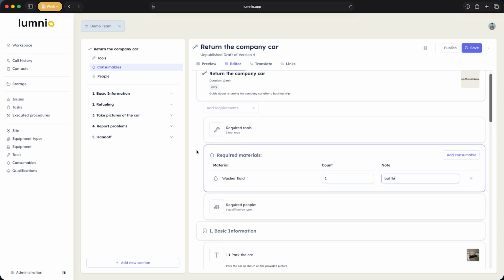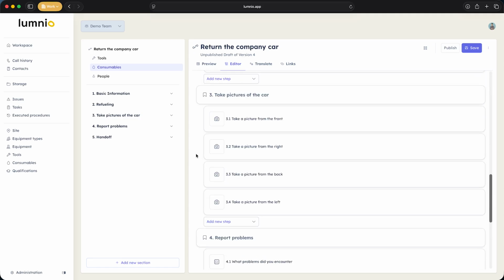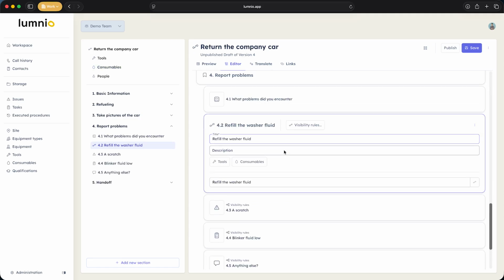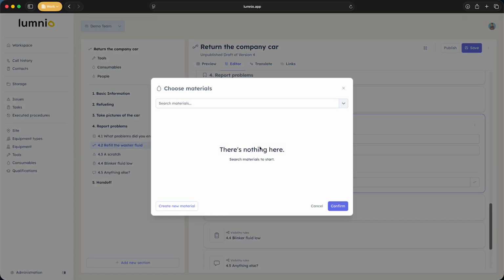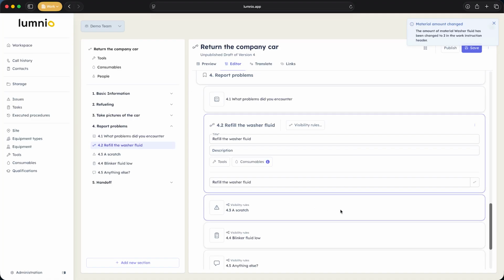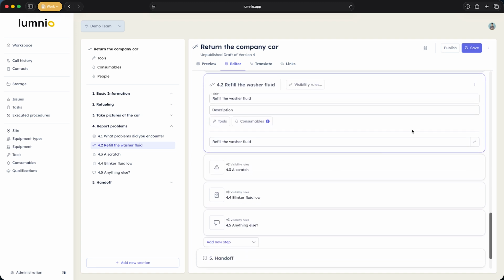Now that we have assigned the requirements, we can go more in depth and specify the steps exactly. Let's select this step, for example. Click on the Consumables button and add the washer fluid. Things added globally will show up first, but if you want to add more things, you can. They will end up in the header automatically. This makes sure your workers know exactly what they will need to complete the work instructions.